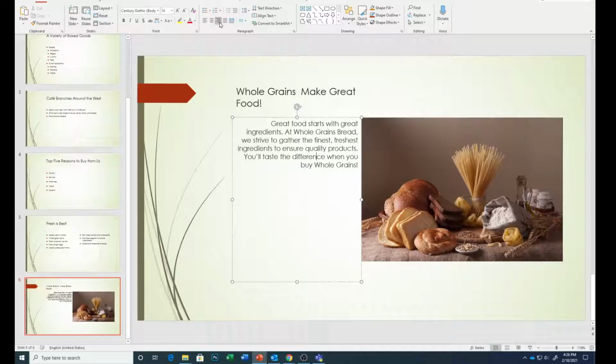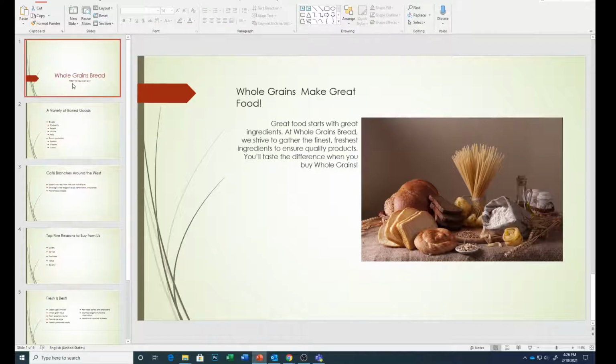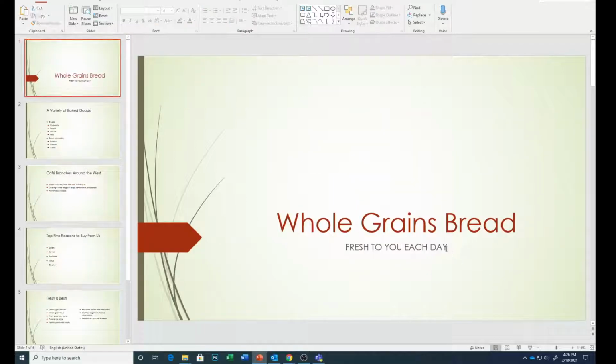Next step says copy the subtitle placeholder from slide 1 and paste it on slide 6. So go up here to slide 1, and it's talking about this, fresh to you each day. So I'm going to highlight that. I'm going to Control C to copy it.